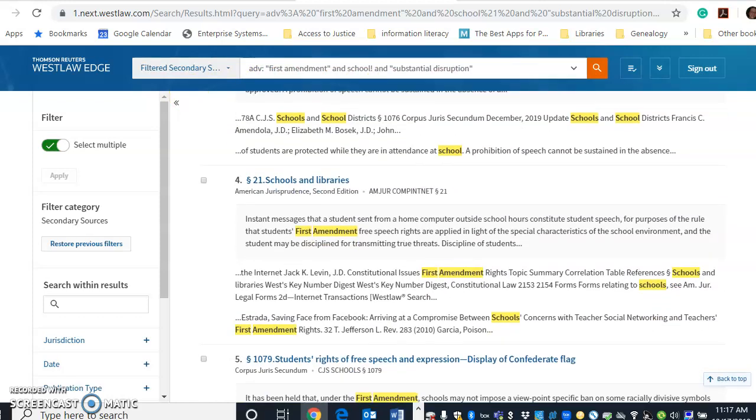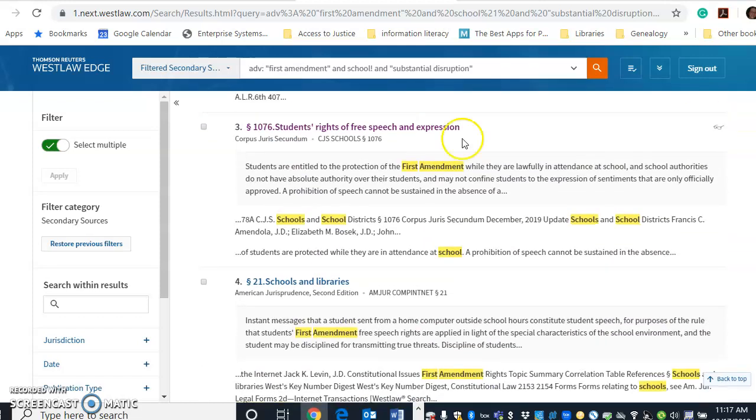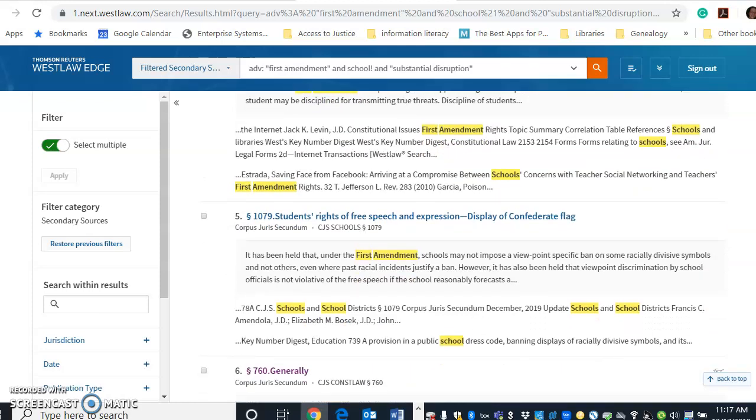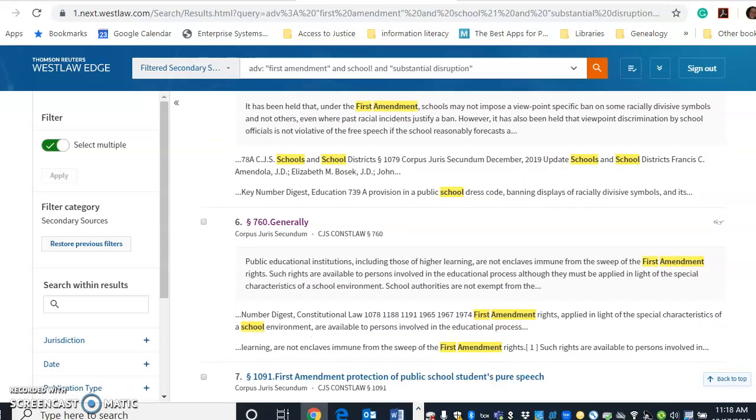There are different topics that are at play. So very often you're going to find many things within one topic. So in this instance, Corpus Juris Secundum schools is what we clicked on. There are other subtopics also within that larger area that you probably saw. So students' right of free speech and expression, display of the Confederate flag.